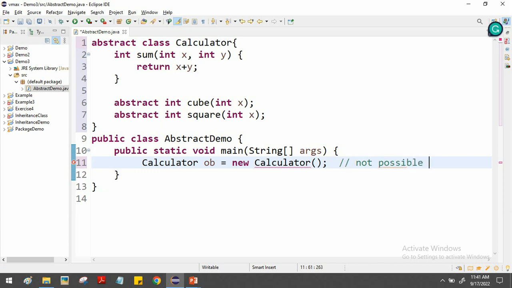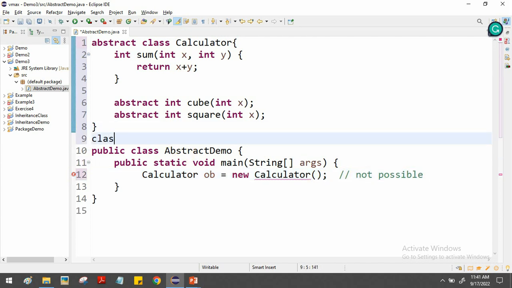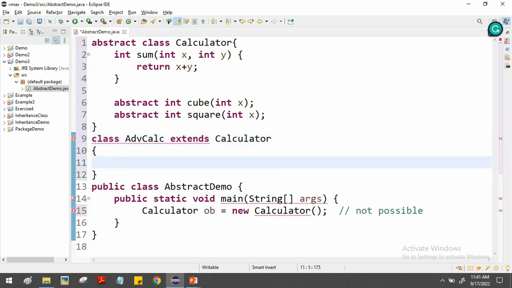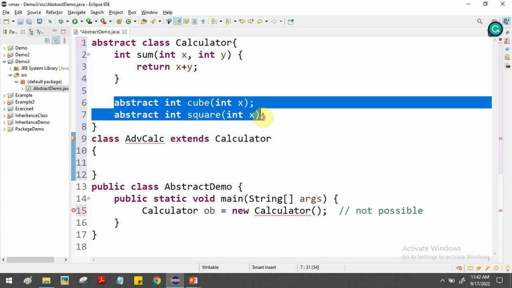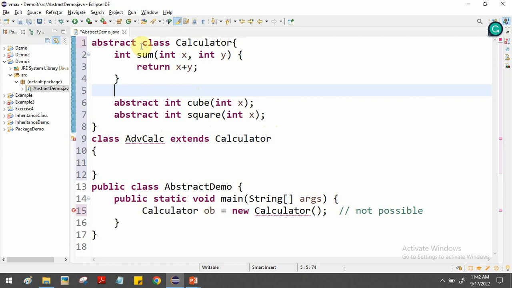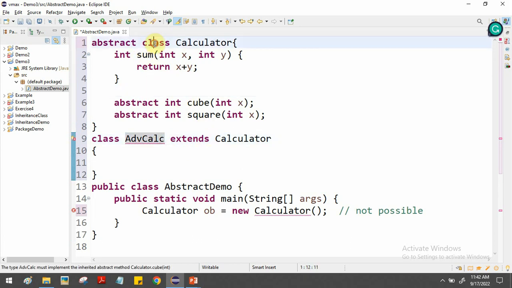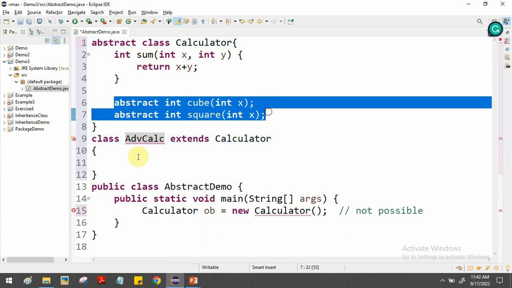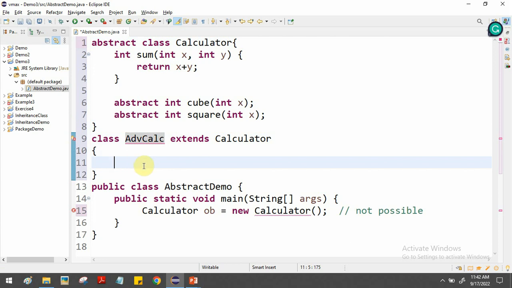You need to go for creating a subclass. So this is not possible. We have to create a subclass, AdvancedCalculator, extends Calculator class. Inside this AdvancedCalculator class, we have to write the logic for these abstract methods. That is actually another concept. When you create a subclass of an abstract class, all abstract methods should be implemented in this subclass.